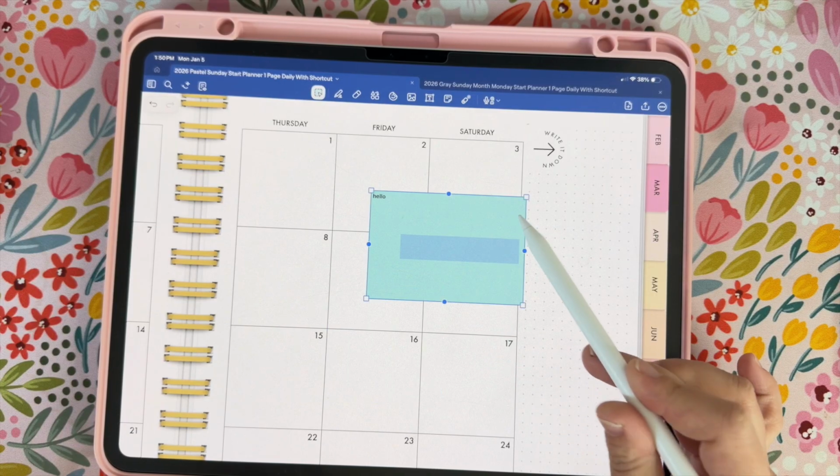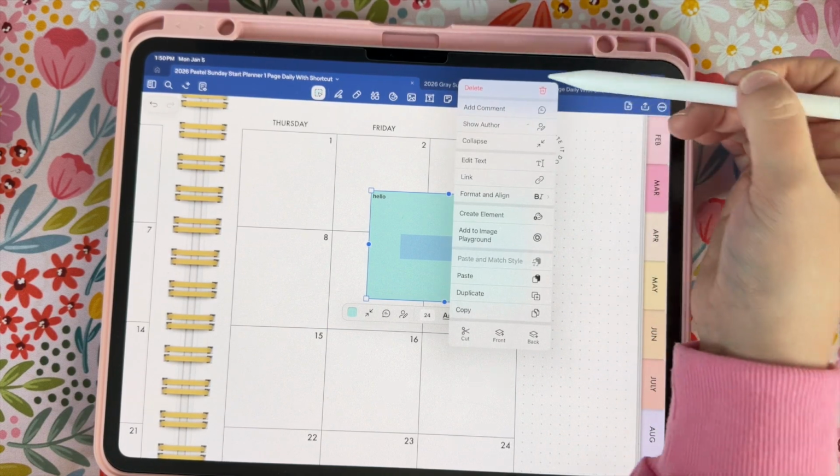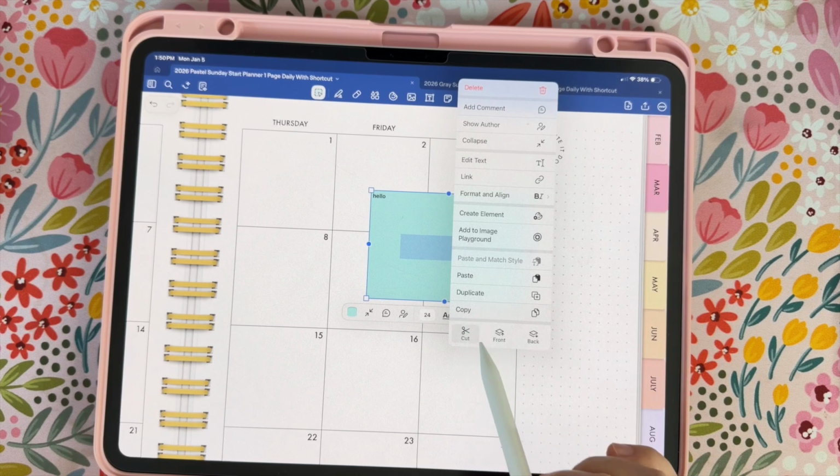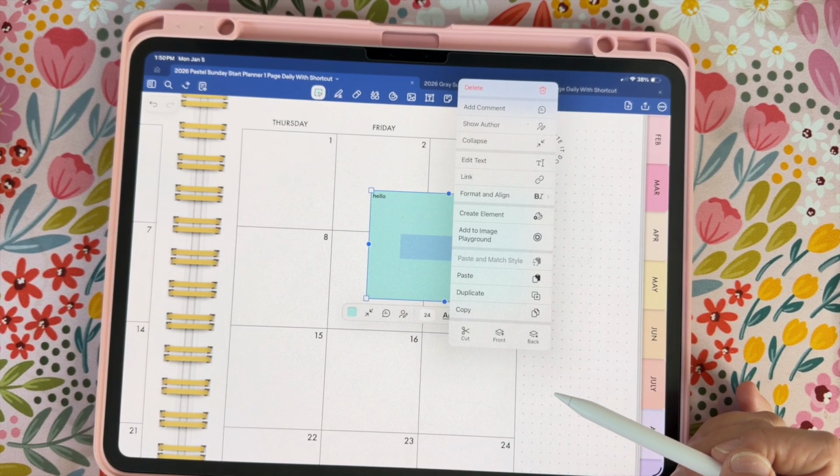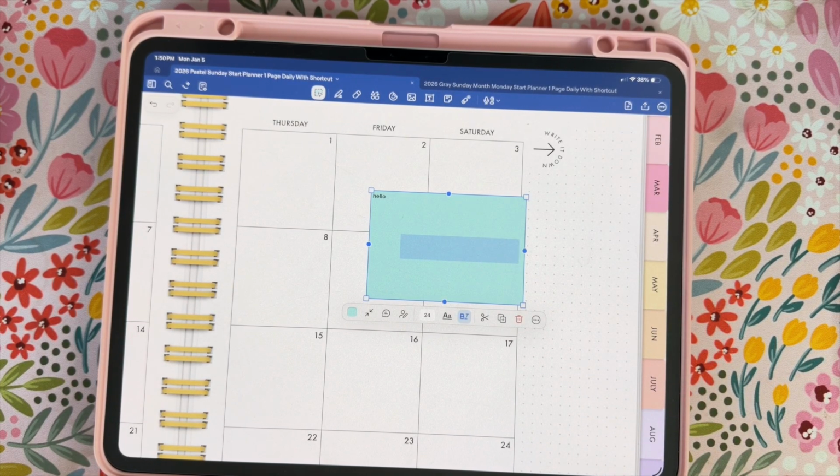You can delete it, and then you also have your 3 dots here that gives you all the options here, and then a few more by like moving it to the front and back. So that's how you can create a sticky note and use it in Goodnotes.